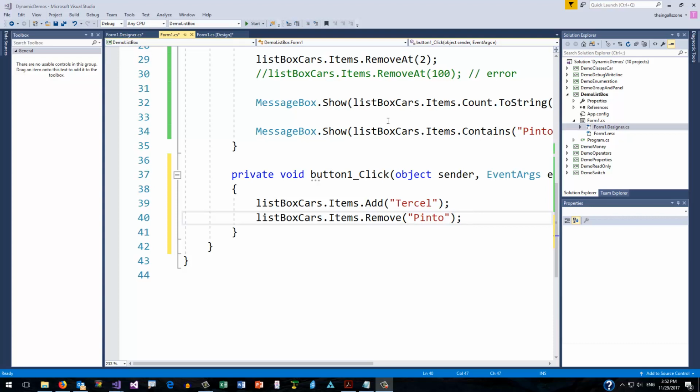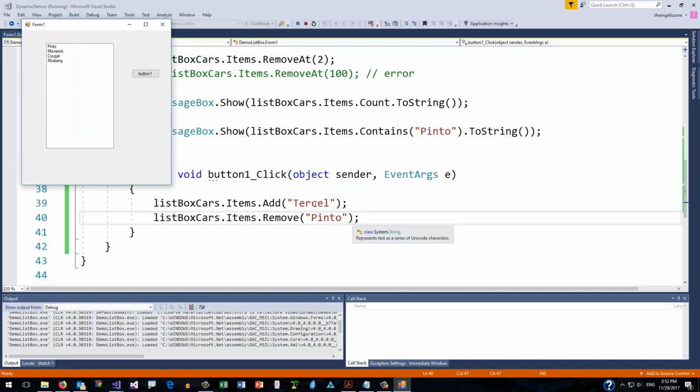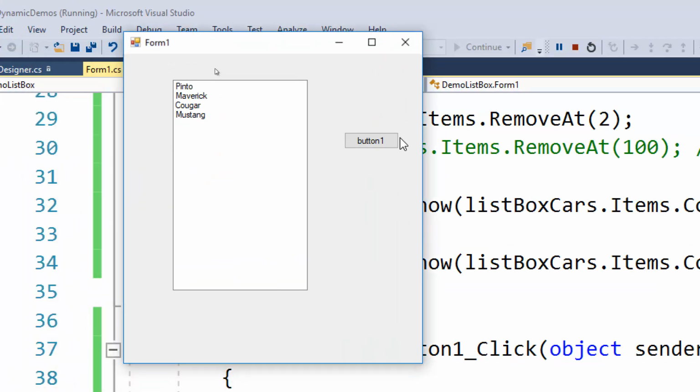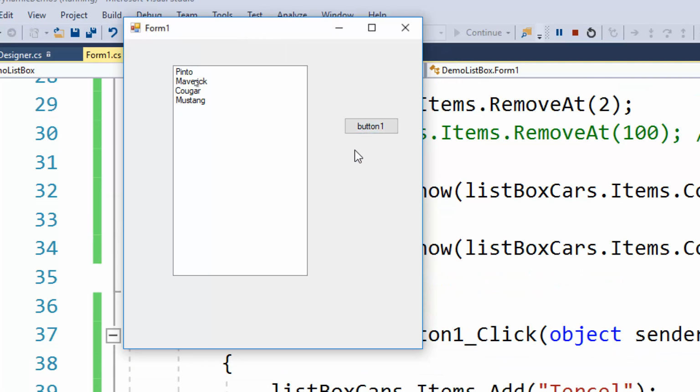So we run this code. And of course, we still have the count and the fact that the Pinto is there during the form load. And then we have our list here as before. And if I click button 1, of course, it's going to remove Pinto and it's going to add Tercel. And that's what has happened. So Pinto is removed from the top and Tercel has been added to the bottom. So in net, we still have 4 elements, but they're different 4 elements.